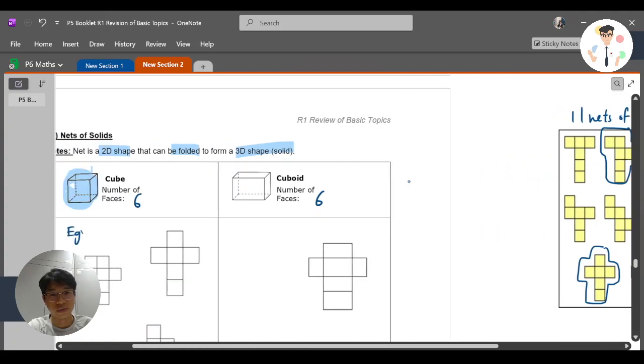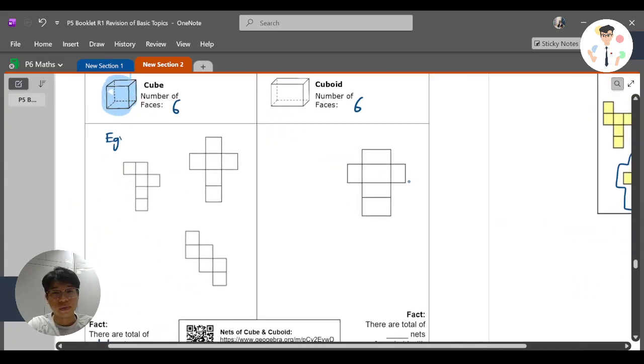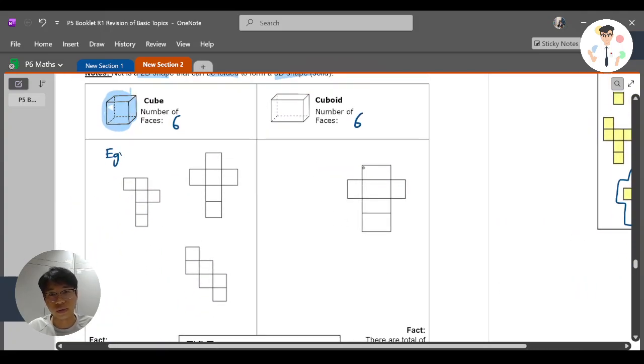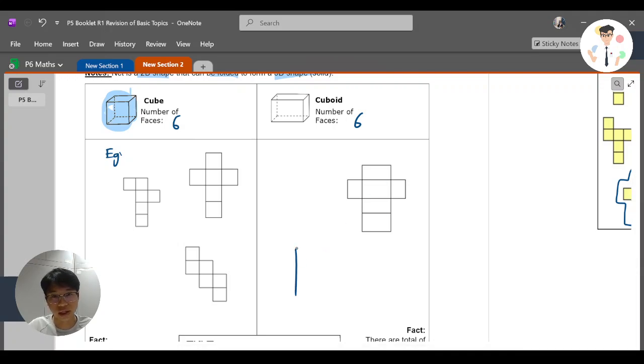Okay. Let's move on. And cuboid. This is just one of the examples. If you want, you can also draw another one. I will suggest you draw so that you can get to know a bit of the differences. It can be something like this as well. Again, there are still different possibilities, but this is just one of those.